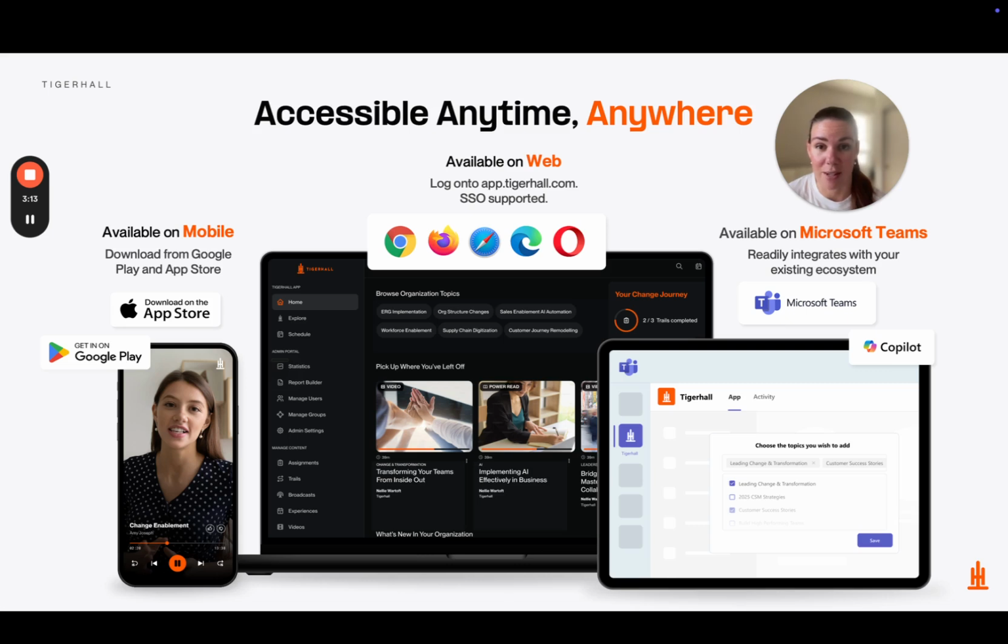So Tigerhall is accessible in 3 different places. You have it as a mobile app, so that's App Store, Google Play. People can download it, access everything right from the phone. You also have it on the web app, which is accessible in the browser, and then in Microsoft Teams. And all of these 3 places are synced.